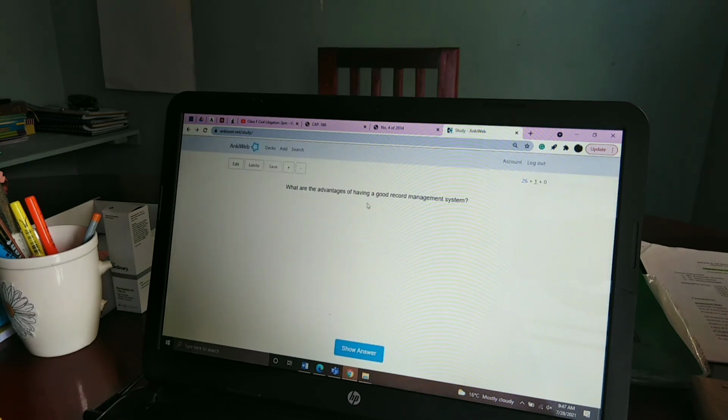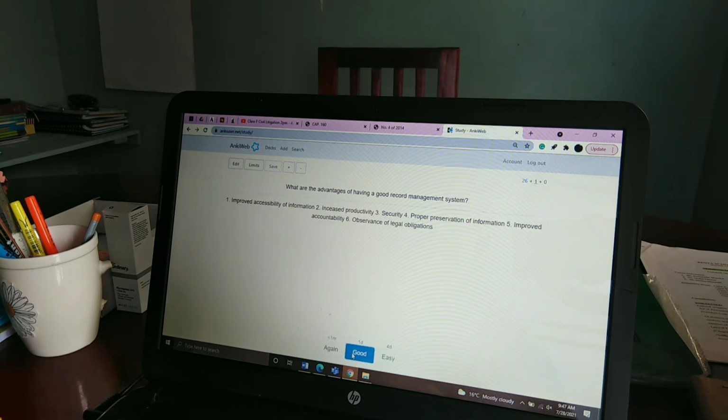What are the advantages of having a good record management system? When a company or an association has a good record management system, first of all, they are complying with the legal requirement. It also boosts productivity, and it also helps in retrieval of materials. That is all I can remember for now. Show answer. Improves accessibility to information, increased productivity, security, proper preservation of information, improved accountability, observance of legal obligation.